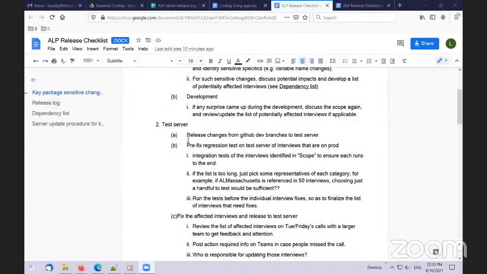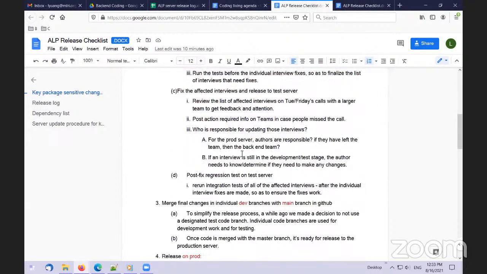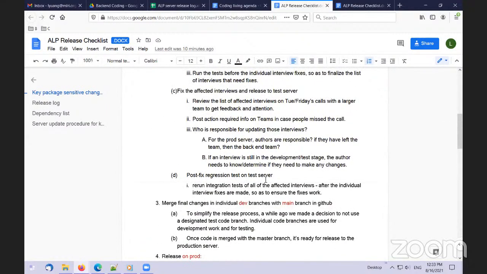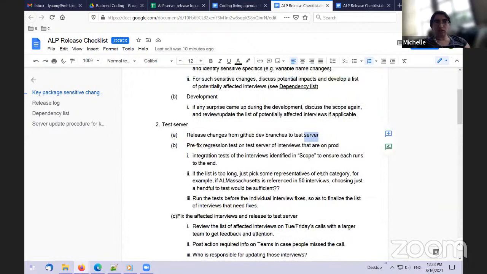Here I was saying this should go from the dev server to the test server. Once you pass the test, then it goes to main and to production. So this is for individual interviews, not for assembly line. So it's not for a big sensitive change. It's for the change of an individual interview. I see.